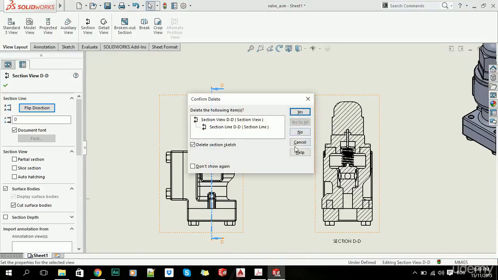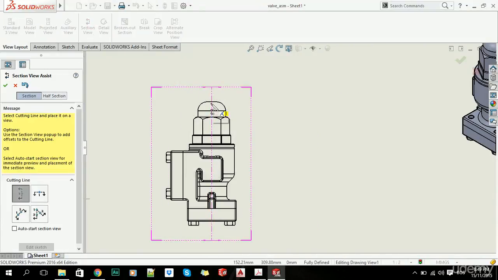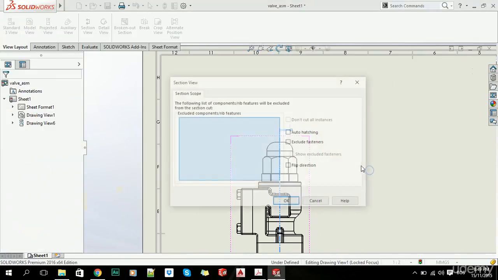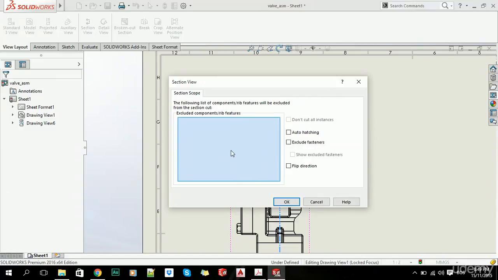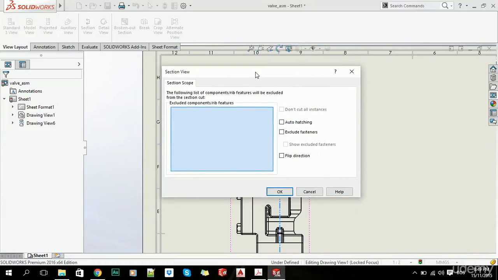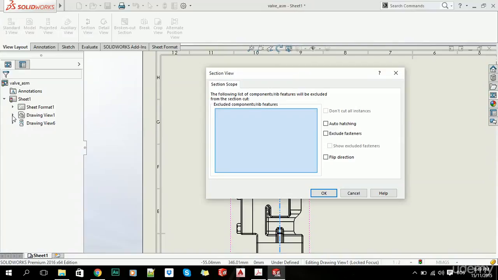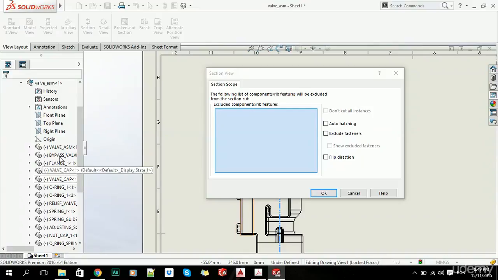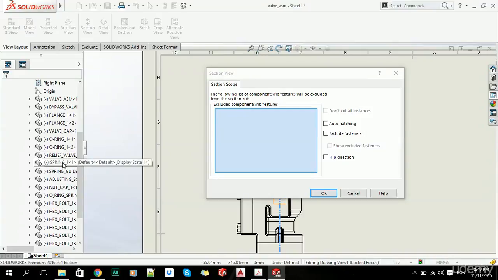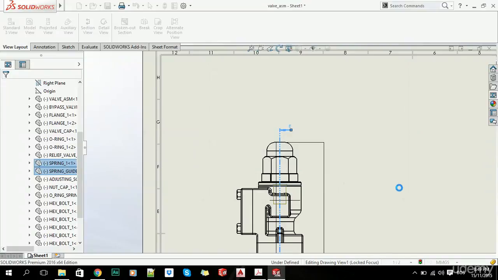So let's just delete this and let's create this again, and when we right click we get this menu now, and it says excluded components or rib features. So basically, if we don't want to, let's say, cut out some of the parts, we go to our drawing view, click on this, and now we can just select parts that we don't want to cut. So let's just select the spring and the spring guide and click OK.